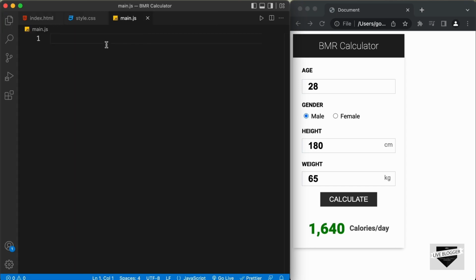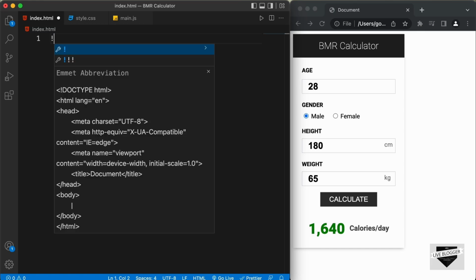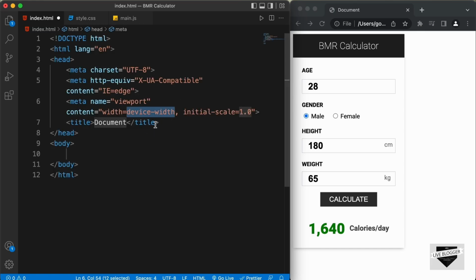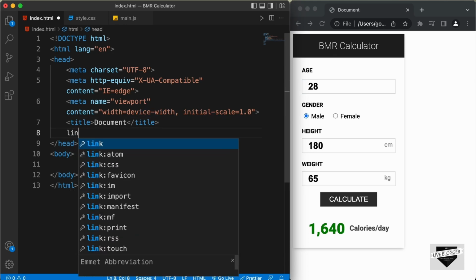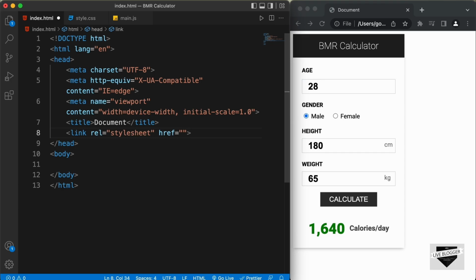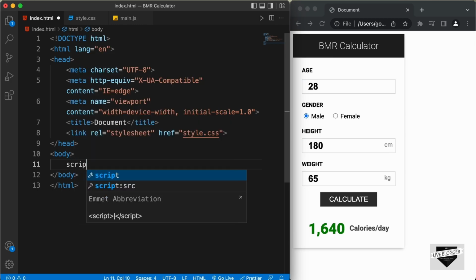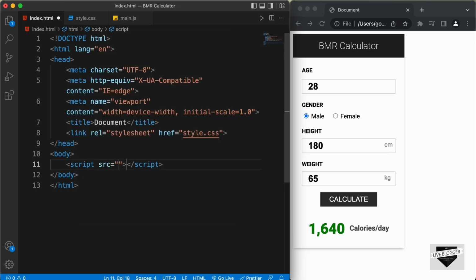Let's start with the index.html file. Now in VS Code, you have this shortcut where you can just press exclamation and press tab, and you will have this basic HTML5 code. And let's link our CSS file over here. So I'll just type link and press tab, and in the href I'll just type style.css, and in the body I'll just link the JavaScript file. So let's type script:src and press tab, and here I'll just type main.js.